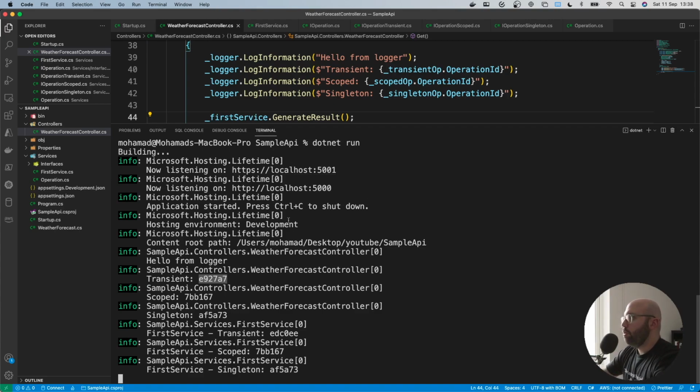But right now, the one we want to investigate is the scoped. So we want to see if that scoped object is being shared across the same request or not. So let's see what happened when we called that dependency on the service, and we can see that transient is completely different, because we said transient is generated every time it's required.